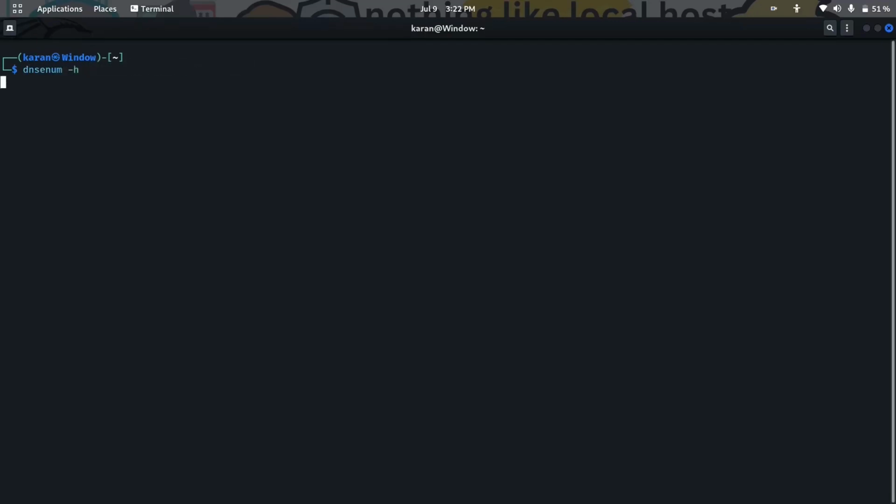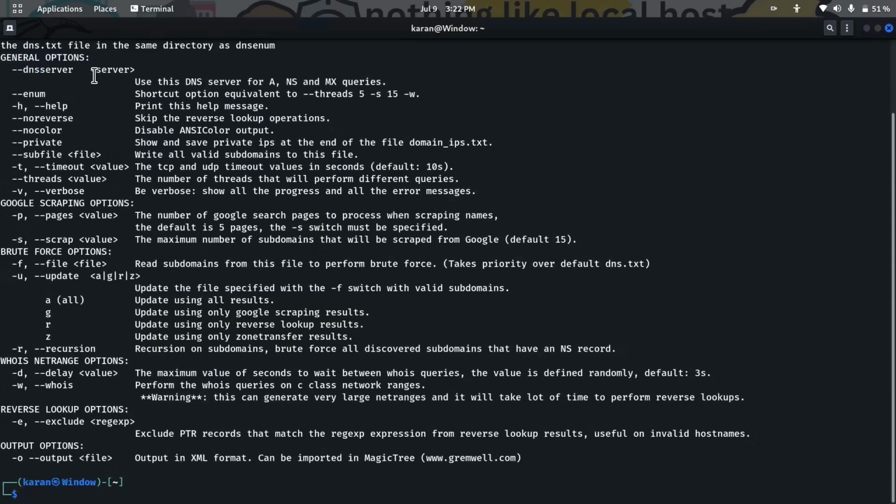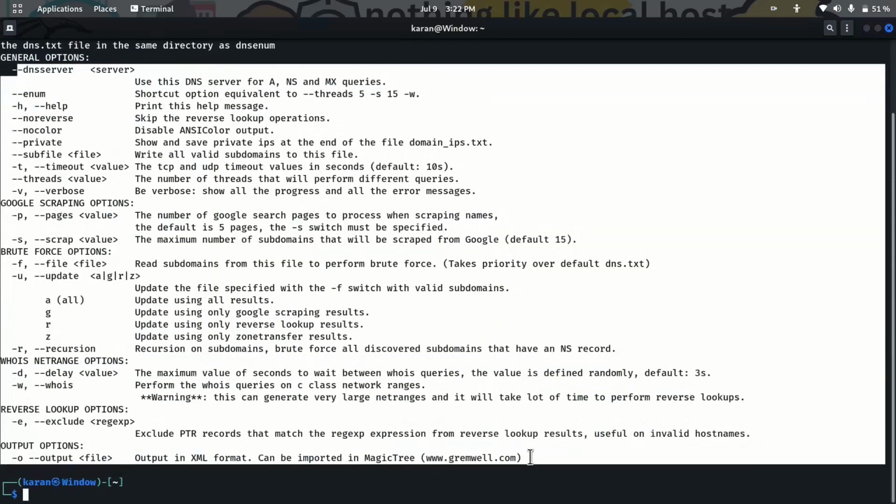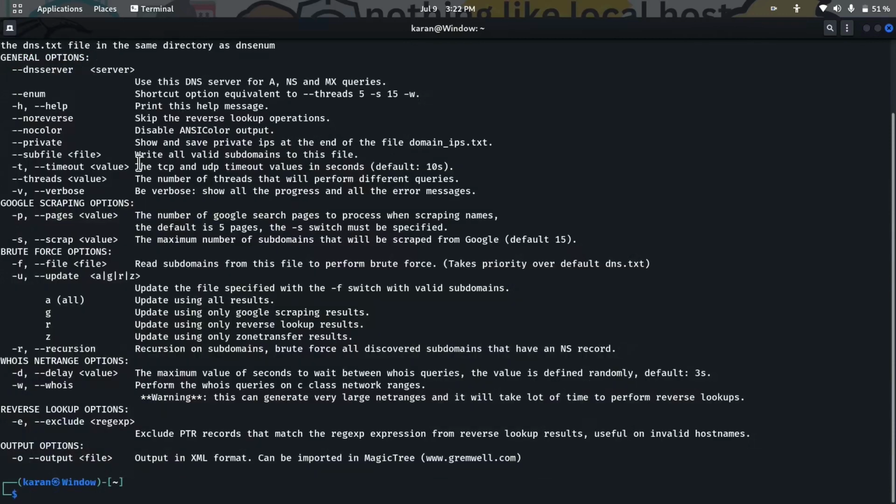From this you can see all the general options of the DNS tool. So we will see the features of these options. First we will see how to perform DNS enumeration with a simple command line. The first command is dnsenum, and your targeted domain name.